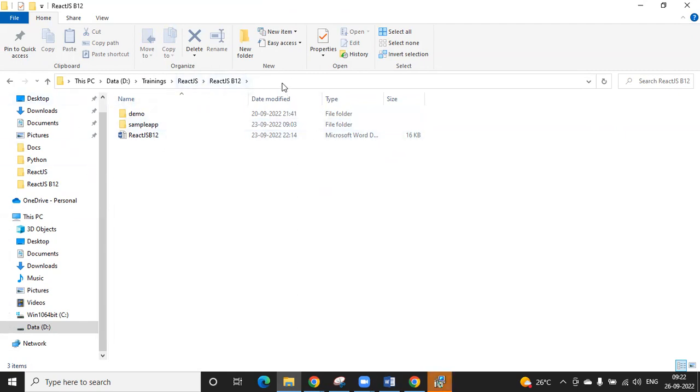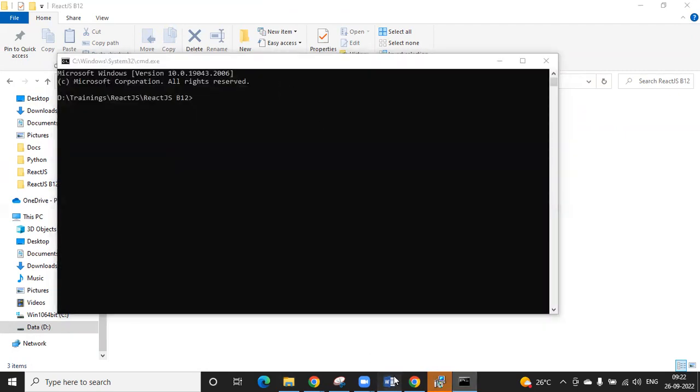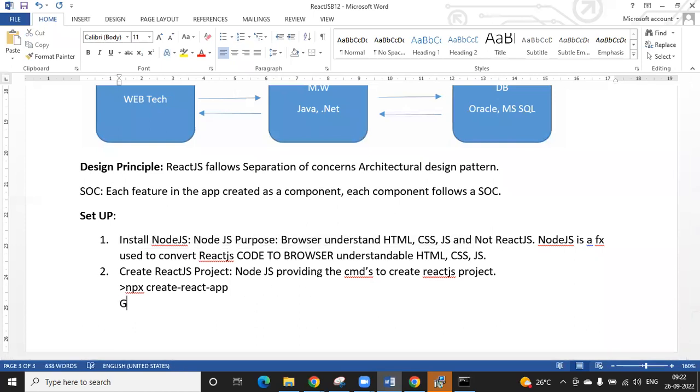Go to the address bar of the folder and type CMD. Go to the address bar of the folder and type CMD.